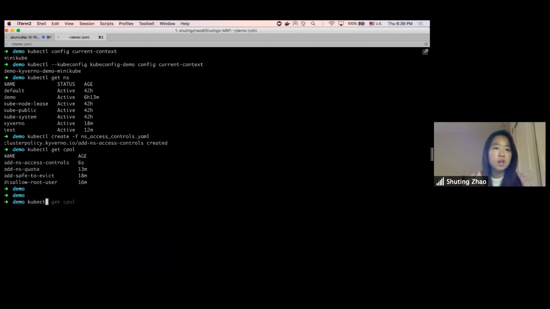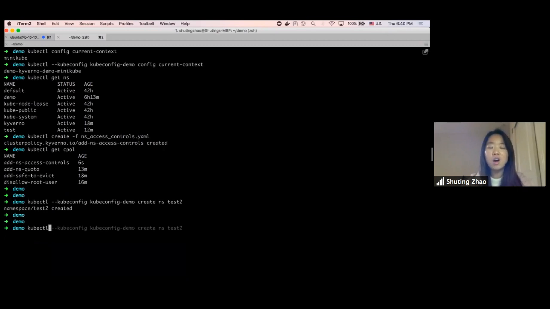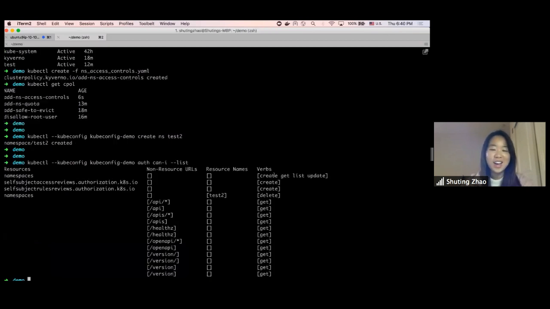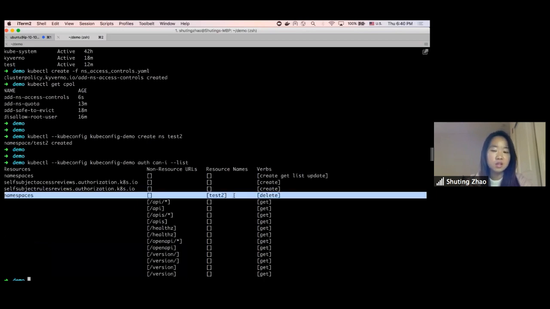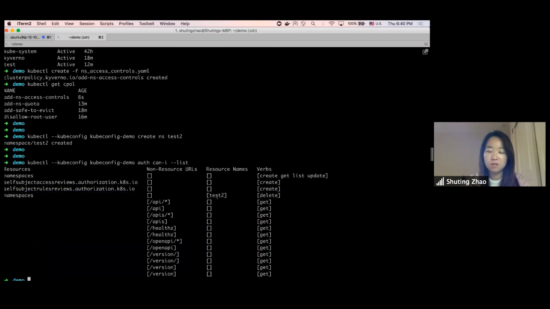Then I will use this kubeconfig, which has the service account defined, to create the new namespace. I'm going to pass in the kubeconfig, and I'm going to create the namespace called test2. Before that, I found the kubectl auth command really helpful to list all the permissions you have. Before, I had the permission to create the namespace, but with the new test2 namespace created, I can see I have another permission added to this service account, which is to delete the namespace itself, right?